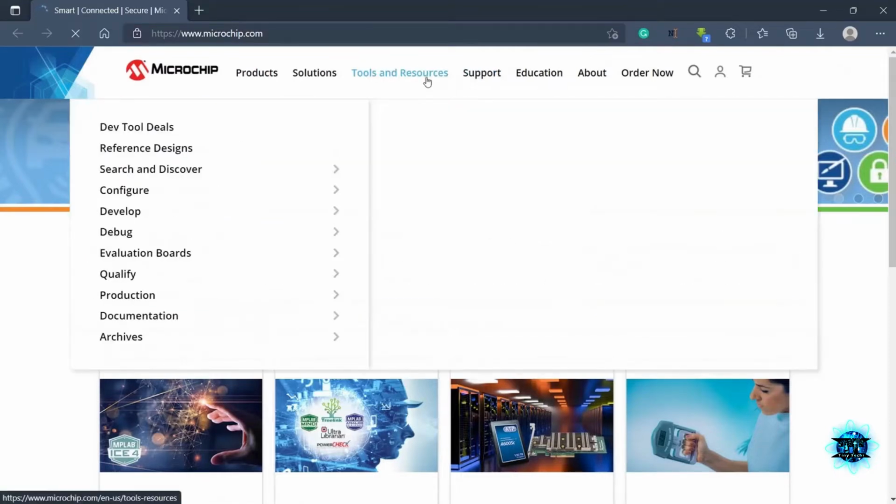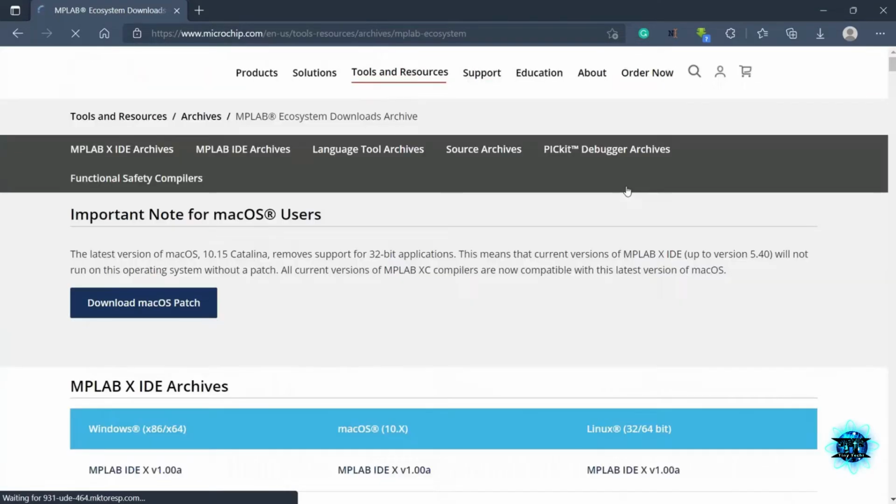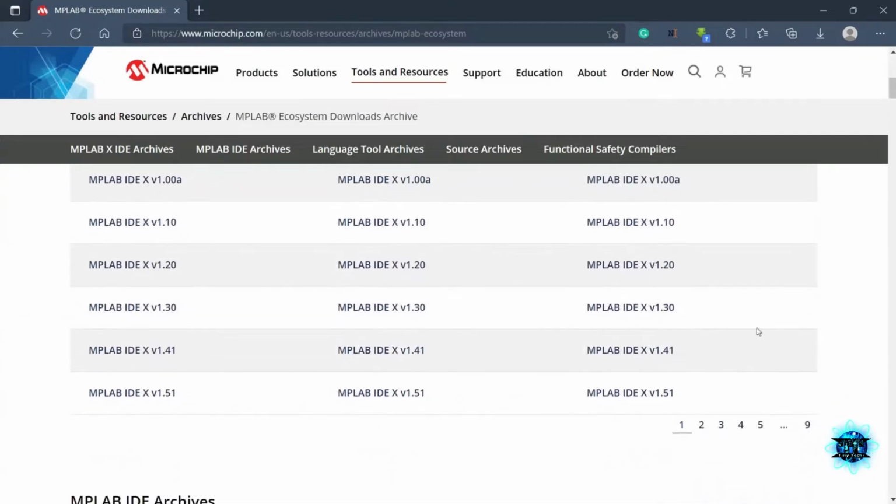Scroll the mouse onto Tools and Resources and select Archives under this panel. Click on MPLAB Ecosystem, it directs us to the Download page. Scroll down and here we can see a lot of versions.